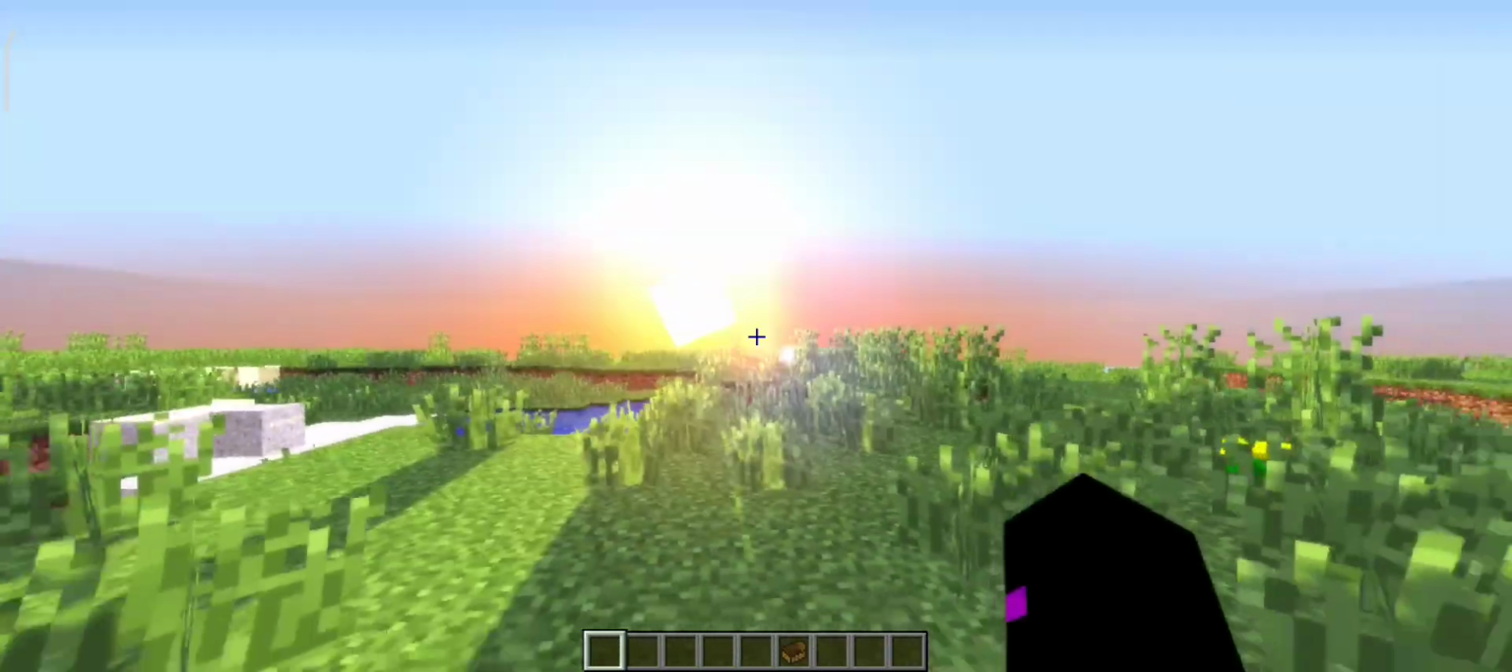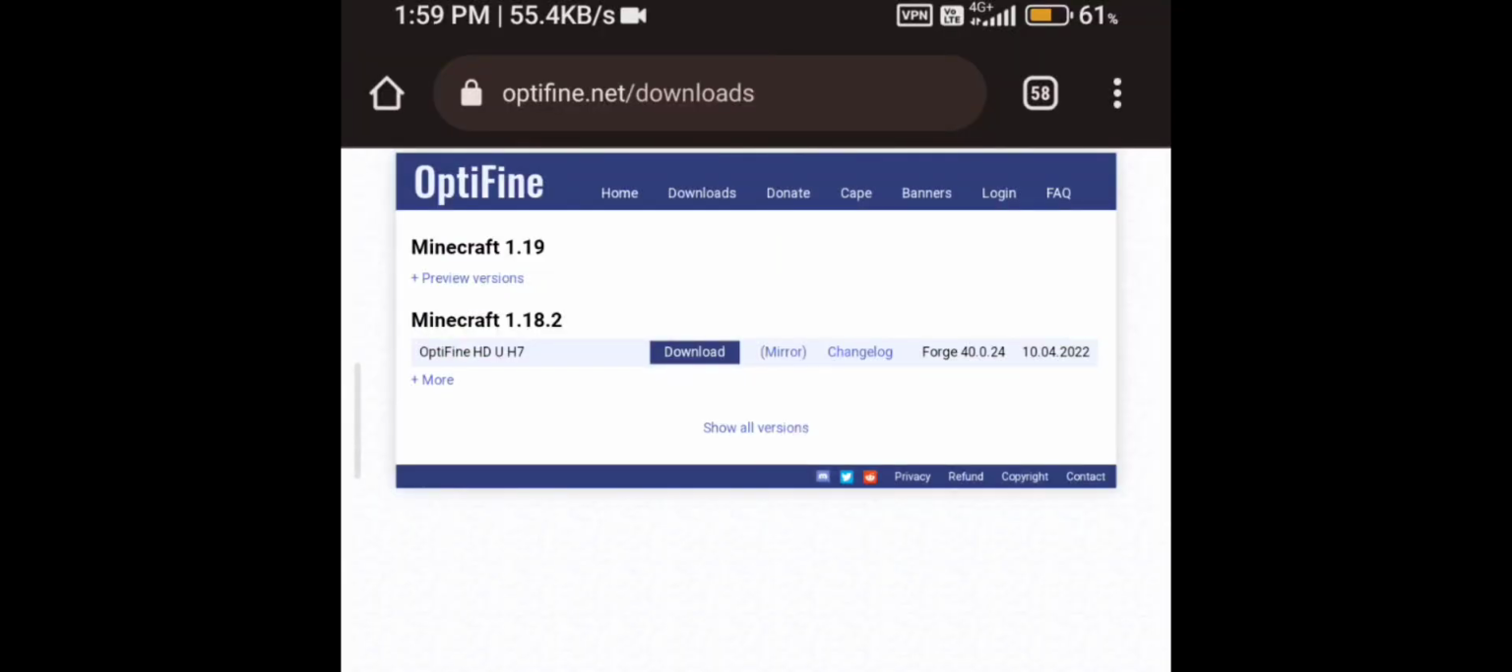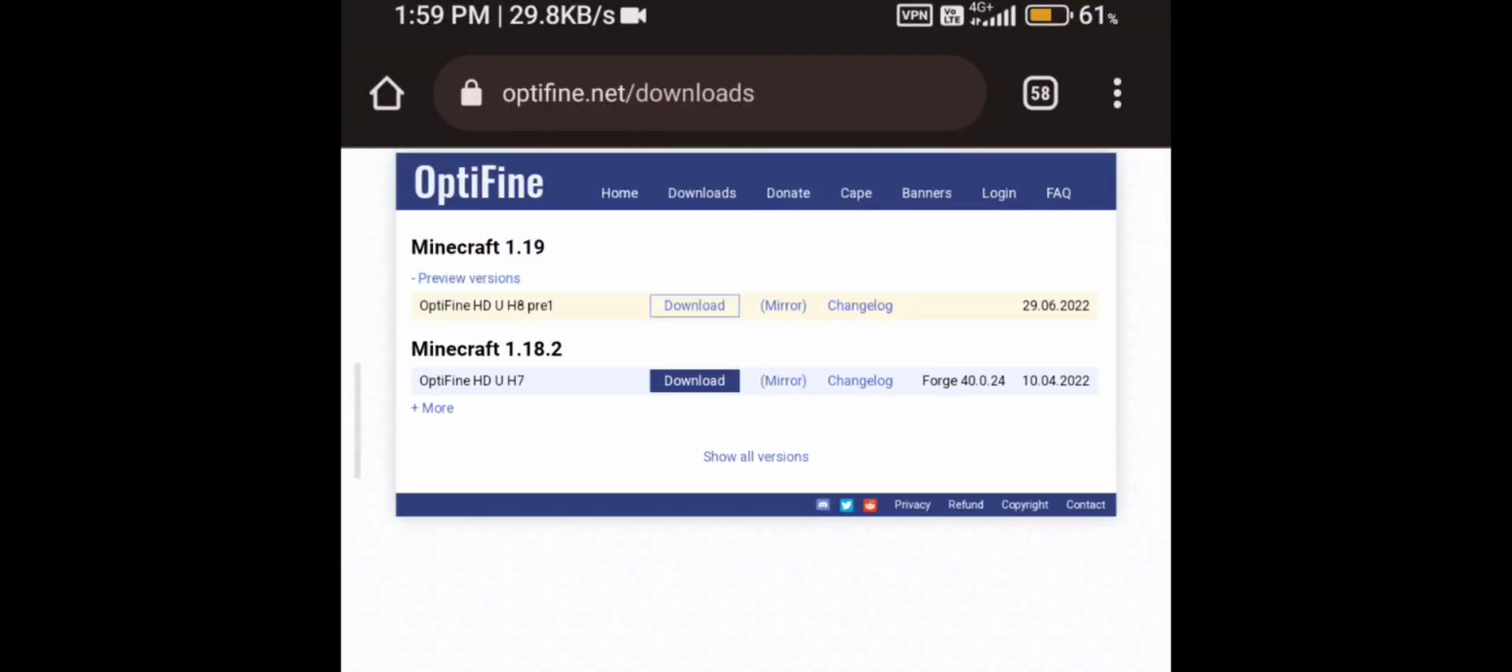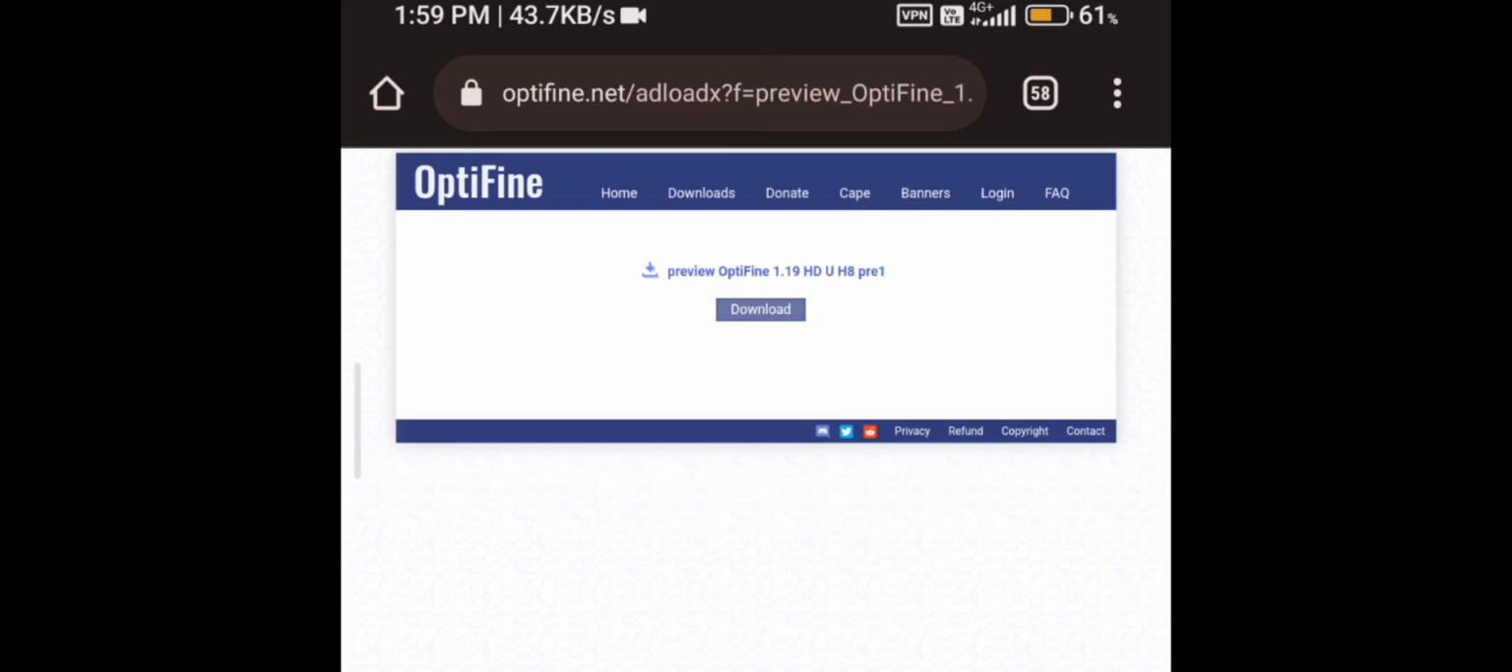Now, let's get right into the video. Go to Optifine download and click on preview version in the 1.19 section. Click on download and skip the ads. Now download it.